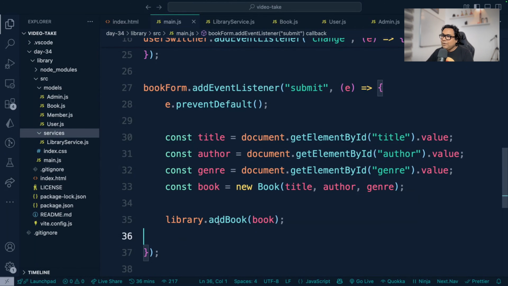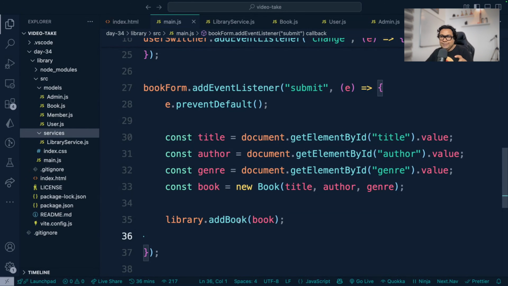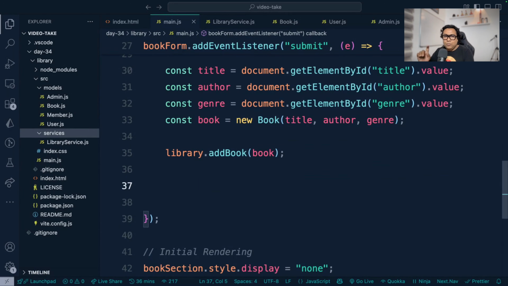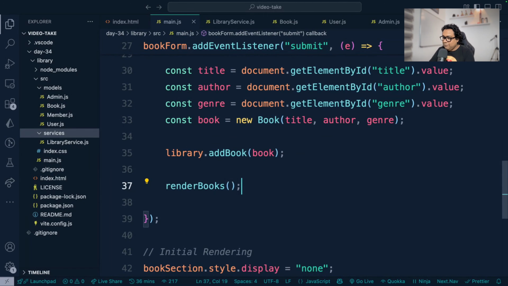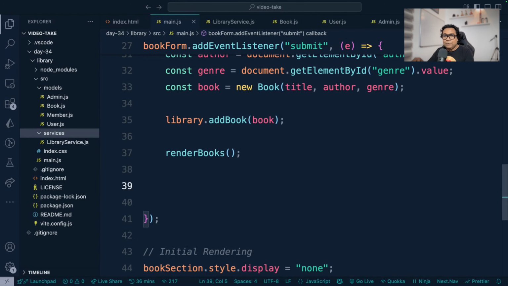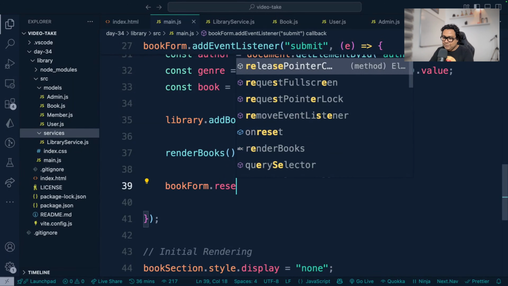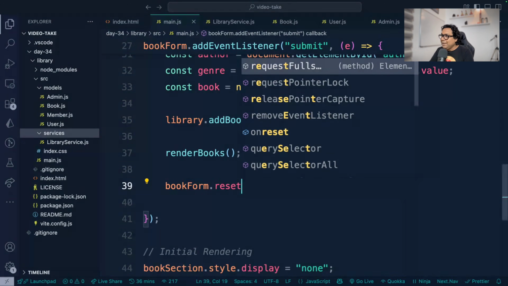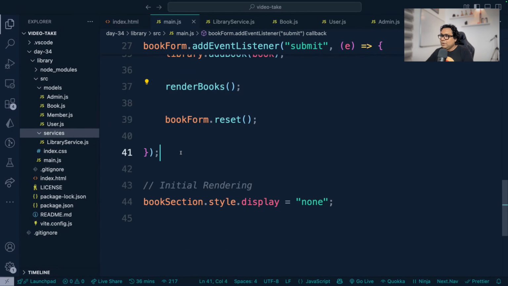At any point in time, if I call library.getAllBooks, all the books that have got added using this addBook function can be listed out. And that is what exactly we are going to do immediately. How? The moment a new book gets added, we want to render that book. So we'll do a renderBooks function. We will write it. Also, after the form gets submitted, the same book form, we want to do a reset so that whatever you have typed inside the form gets cleared up. Okay, so now renderBooks is what we are going to write.